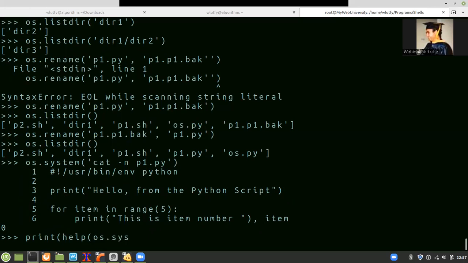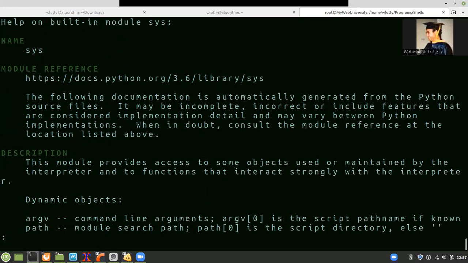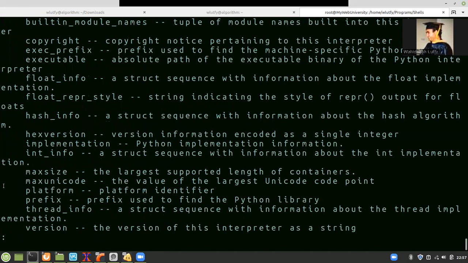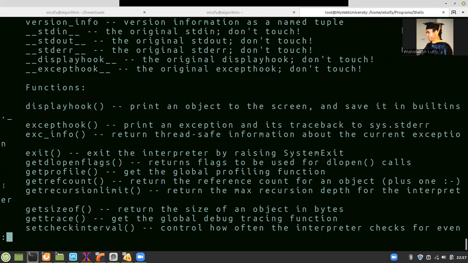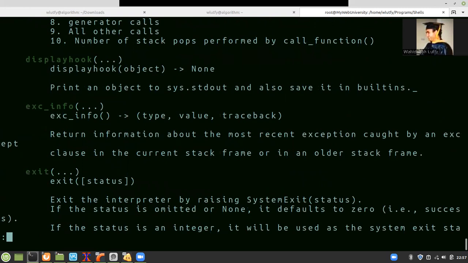The os.sys module is inside the os module, and you can see that it has a lot of other functions and arguments: argv, path, os version, sys version, standard in, standard output. There are a lot of functions, variables, and methods available as attributes. So for example, if I just go to the list, there's a lot, but let's just do this.